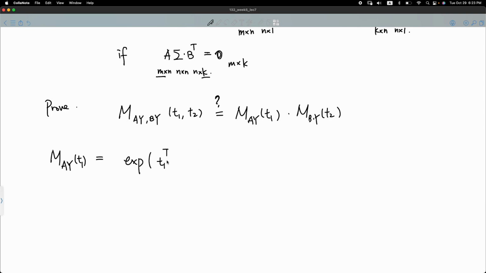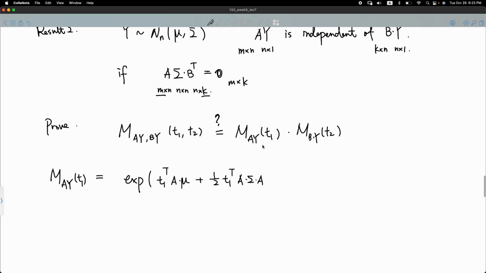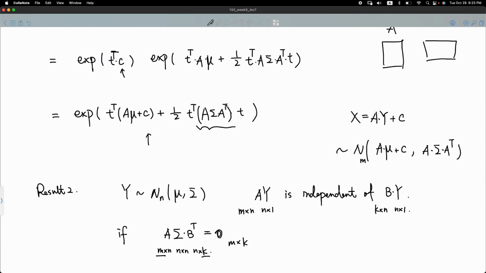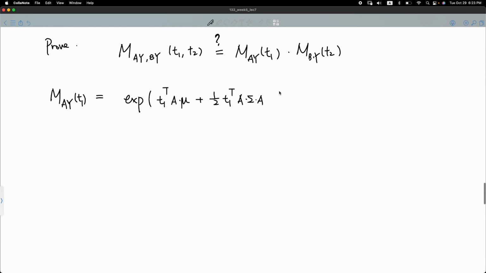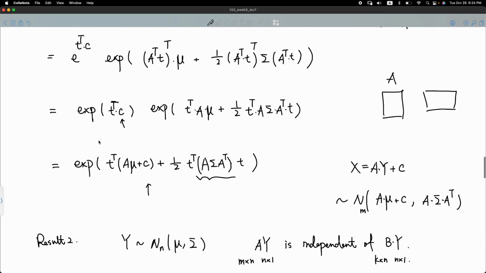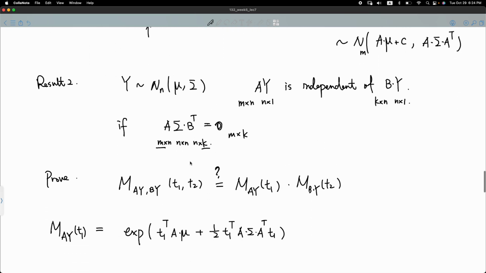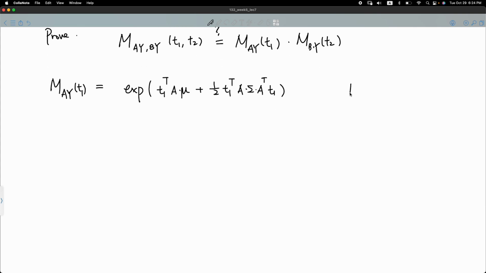So T1 transpose A mu plus 1/2 T1 transpose A sigma A transpose T1. Okay, so here I'm just borrowing the result that we derived previously, result 1. I'm just borrowing that, and then only c is equal to 0, so there's no c anymore. So let me write it here. This is your result 1. I'm borrowing the result here.